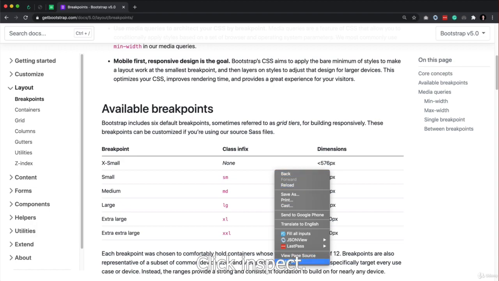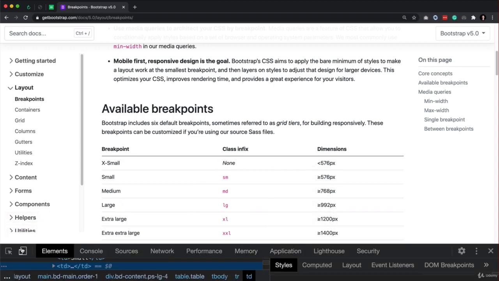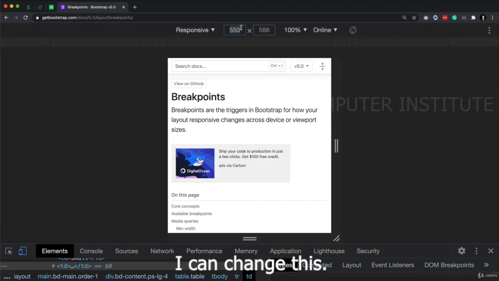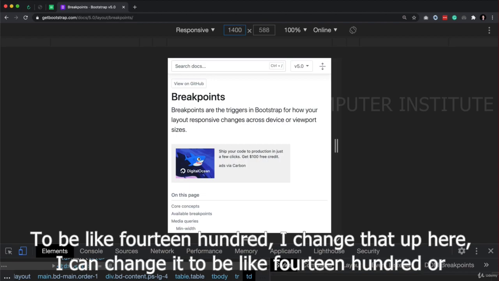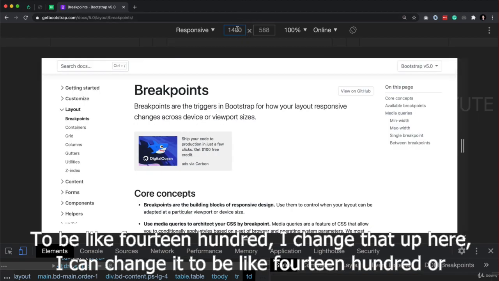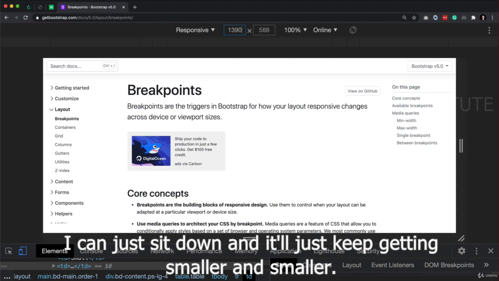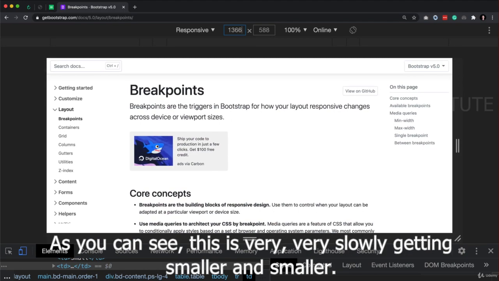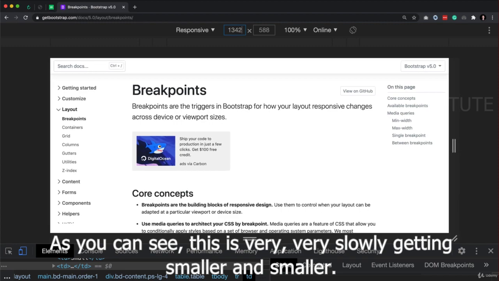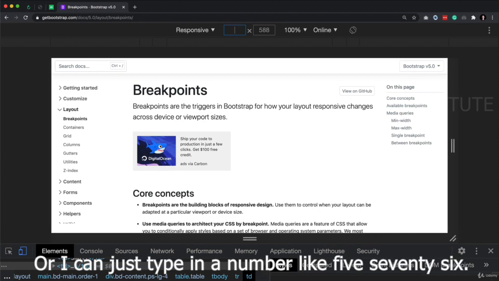So if I right click, inspect, toggle, I can change this to be like 1400, and I change that up here. I can change that to be like 1400, or I can just hit down and it'll just keep getting smaller and smaller. As you can see, this is very, very slowly getting smaller and smaller. Or I can just type in a number like 576.